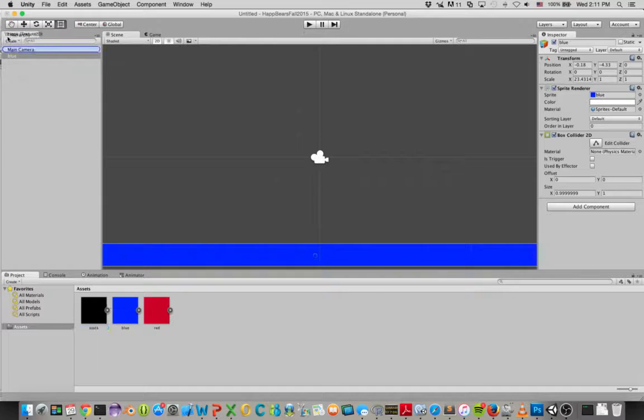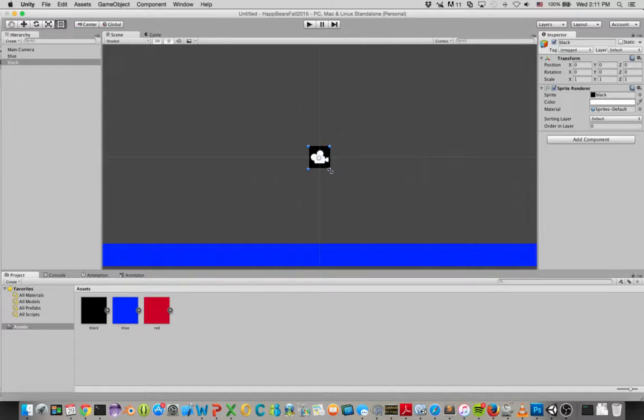And then let's build a structure here. We'll take this black one, and we can make some walls with it that we're going to destroy. I'll make it a little bit skinnier. And this is going to be the structure of our tower. This is going to be something that we're going to knock over.